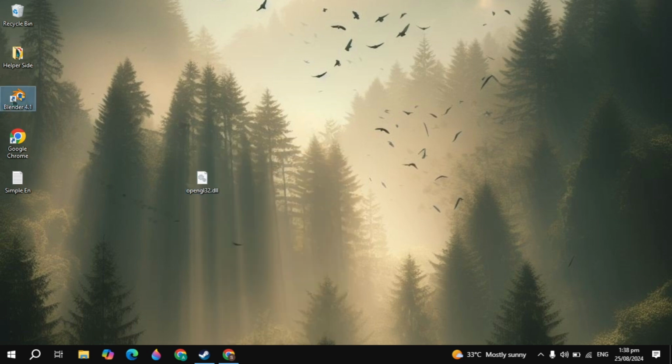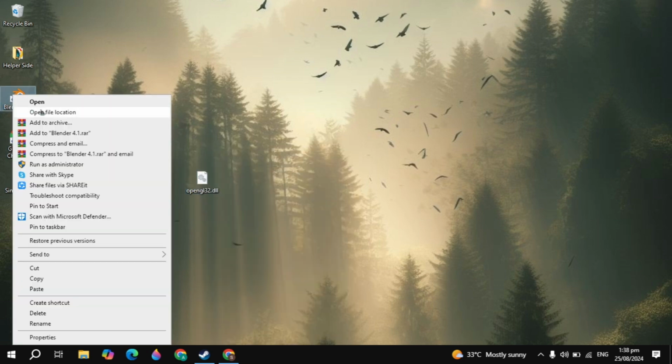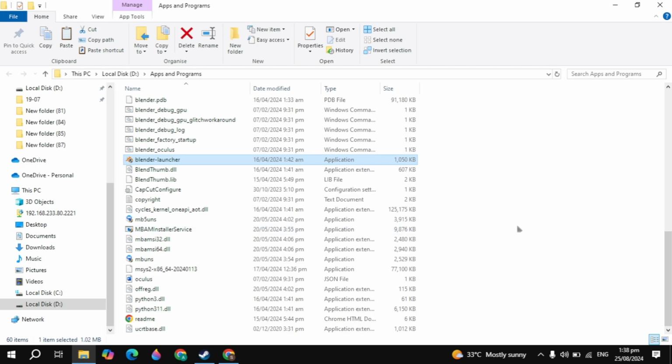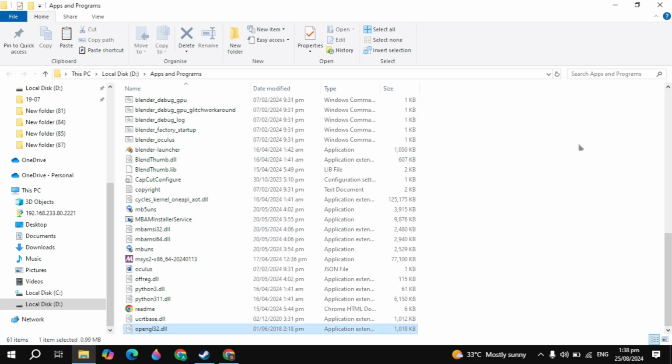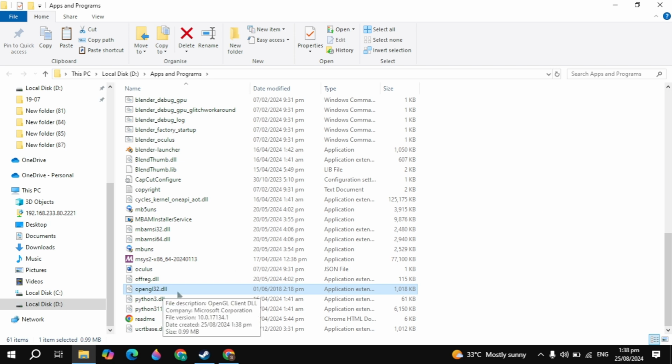After that, right click on Blender and click on open file location. Now here you can right click and simply click on paste. Once you paste the file, open up Blender and see whether your problem is fixed or not.